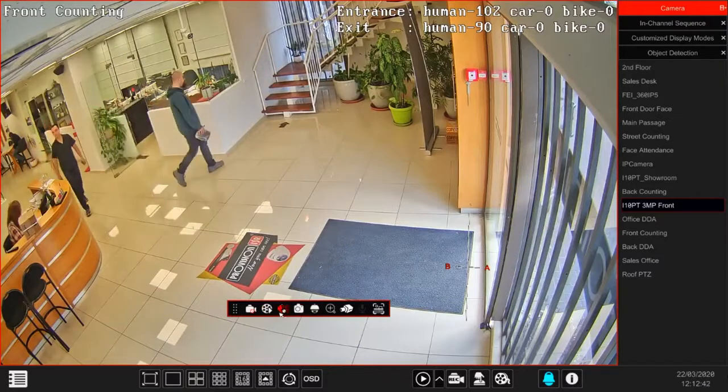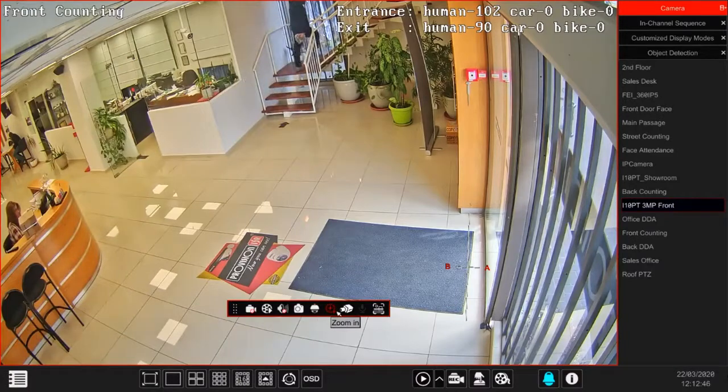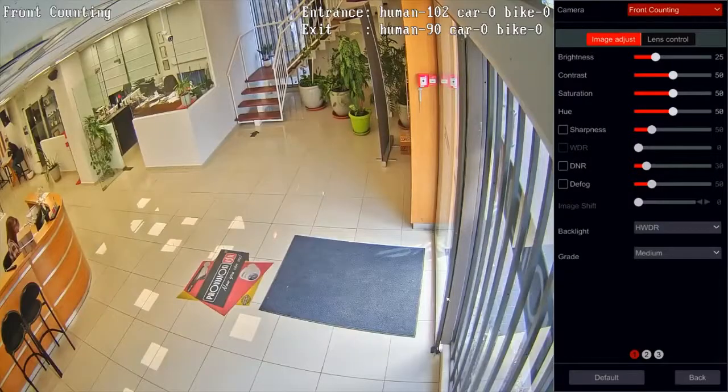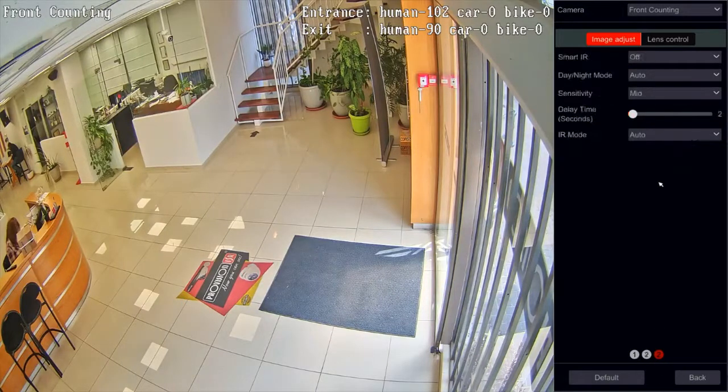I can play audio if the camera contains a microphone, snapshot, PTZ, digital zoom, and image adjust. Basically, I can go into all of the settings that this camera has to offer, including WDR, BLC, HLC, all of that. You can go through it by yourself later and see.